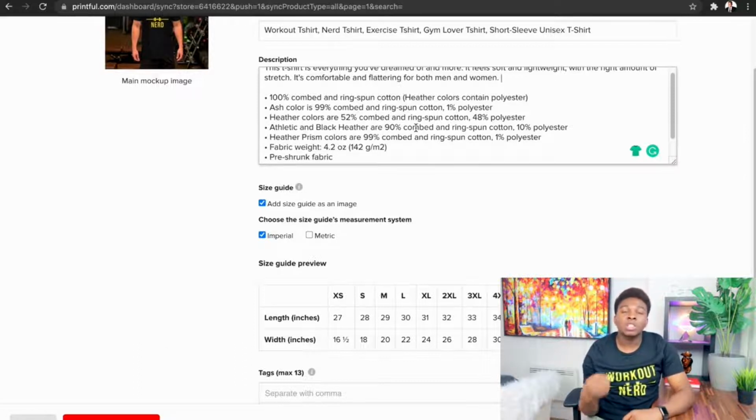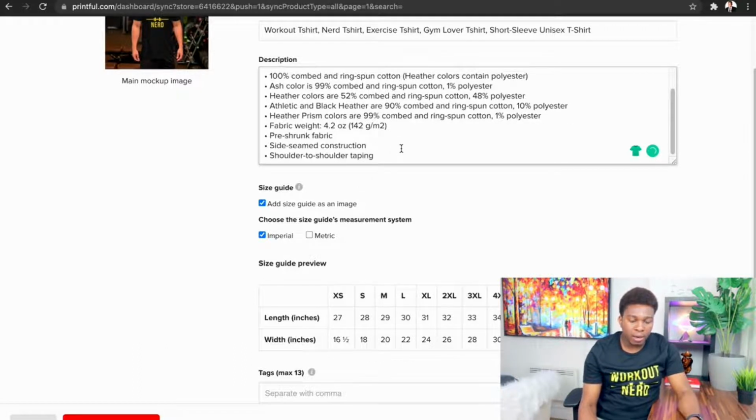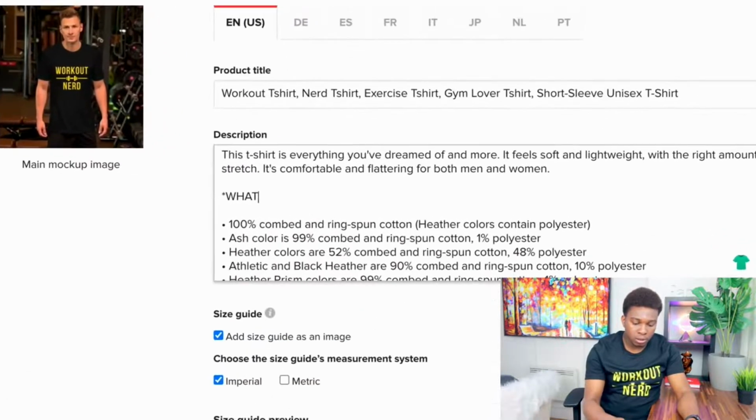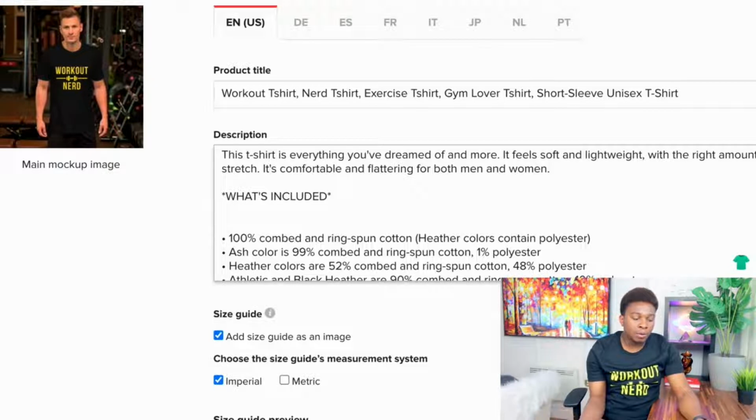Also, some people write what's included in the t-shirt. It becomes like a heading. Let me show you what's included. You can use emoji if you want to use emoji. You can use a star if you want to use a star. So you tell them what's included. The t-shirt is there, the packing is there. If there's anything you want to include, feel free to type it as you want.